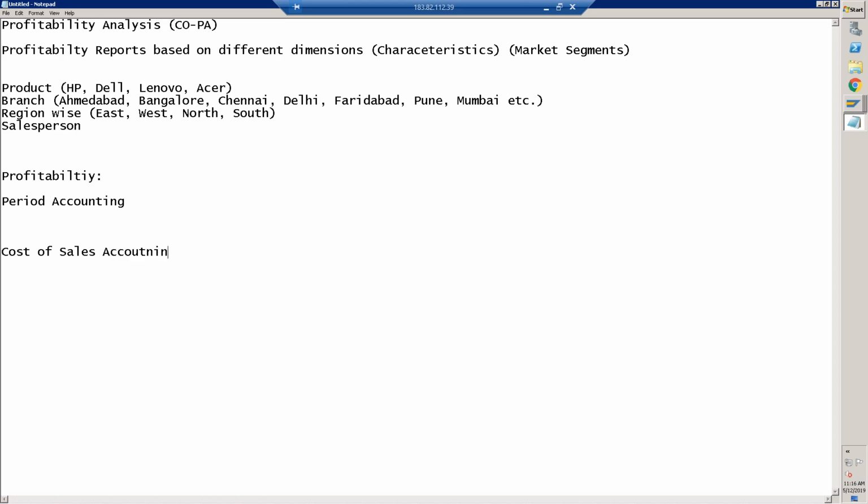Any idea what is the difference between period accounting and cost of sales accounting? Have you heard about these terms? No idea? Anyone? Okay, so period accounting means the accounting that we do for FI.